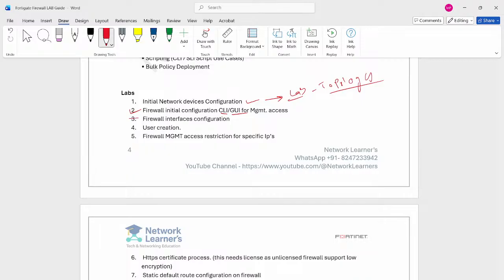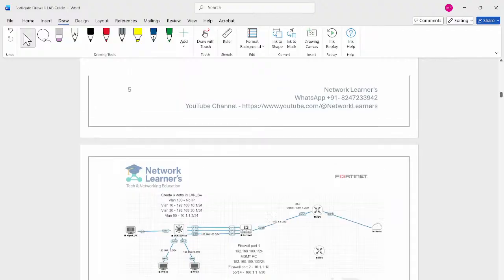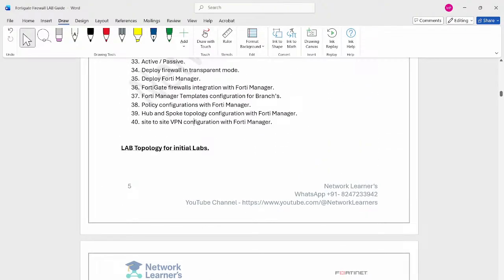Then firewall interfaces configurations, like if you want to do LAN interface, WAN interface, suppose you wanted to do LACP configurations and all, how you can do this, we will see in our environment. So with each specific lab, how you can do step by step is also given in this particular lab guide. Let me show you. So these are the number of labs we are going to cover, like minimum 40 labs we are going to cover, comparing FortiGate firewall and FortiManager both.